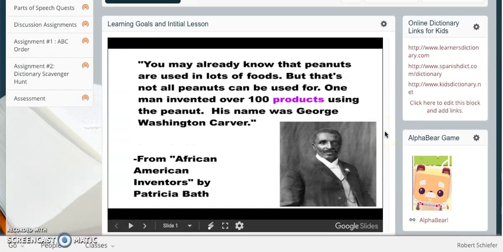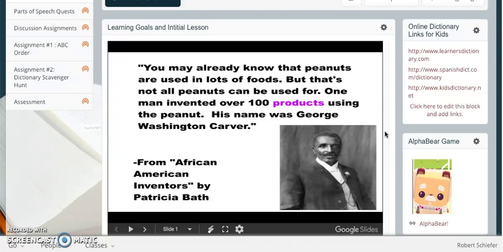So the beginning lesson will be in an actual classroom, an asynchronous activity that the instructor will go over and ask students for their input before introducing dictionary and glossary use.